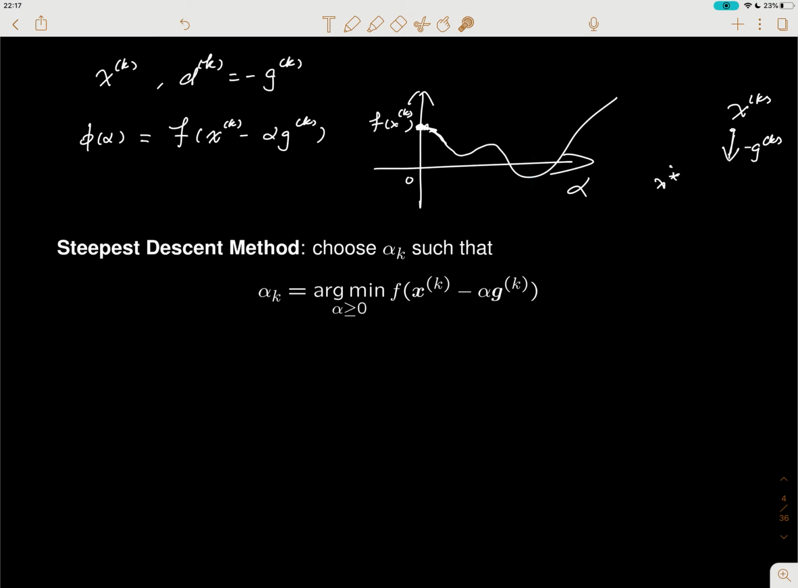So that means we need to minimize this line search function phi with respect to alpha. Okay, we need to minimize this function phi of alpha with respect to alpha. But the phi of alpha is just this, right? It's actually defined in this way. So that's why the steepest descent method is to find the step size that minimizes the line search function phi in each iteration. Okay, so that's the steepest descent algorithm.